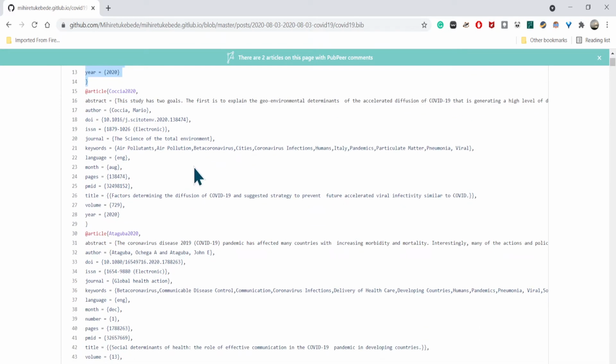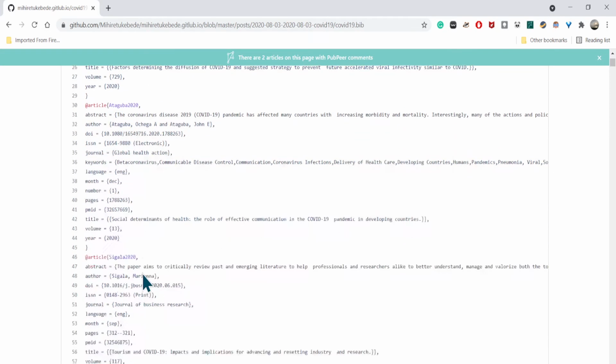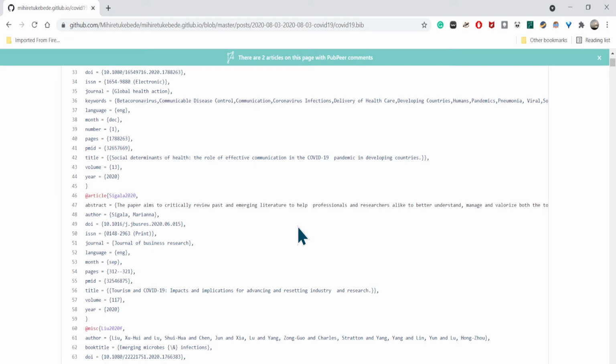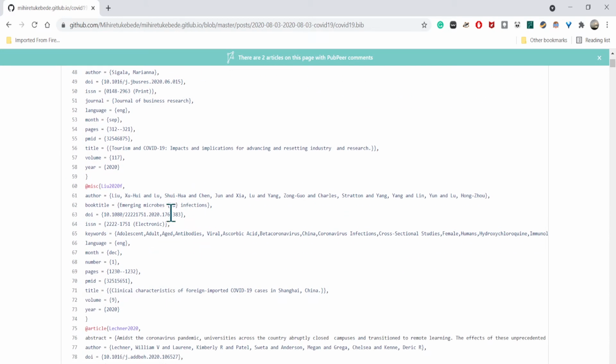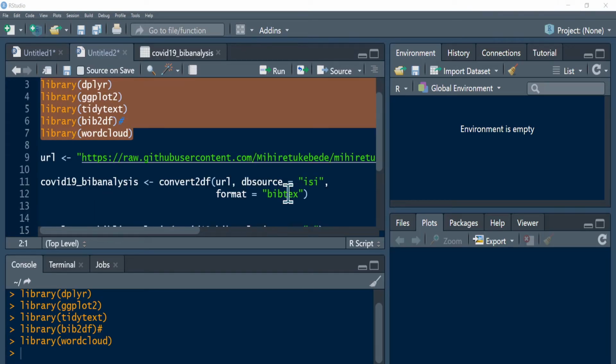So I have about 600 references. All of them are about COVID. So we will look deeply into the contents of these references, and we will do some text analysis. But before that, we can revise what we did last time.